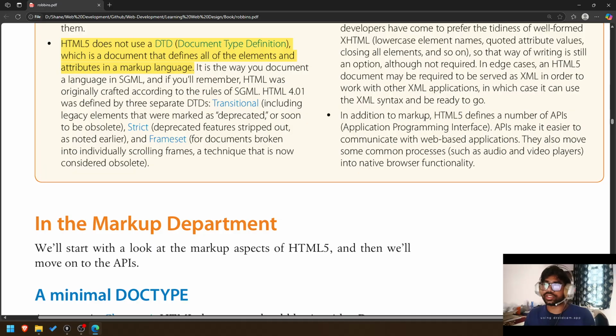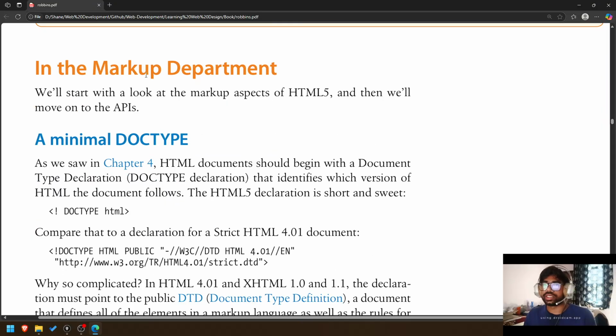In addition to markup, HTML5 defines a number of APIs, application programming interfaces. APIs make it easier to communicate with web-based applications. They also move some common processes into native browser functionality. In the markup department, we'll start with a look at the markup aspects of HTML5 and then we'll move on to the APIs.